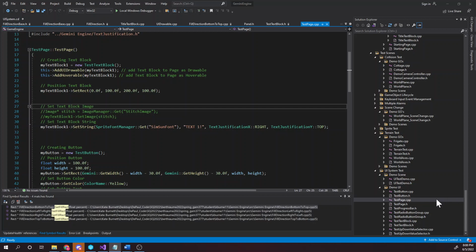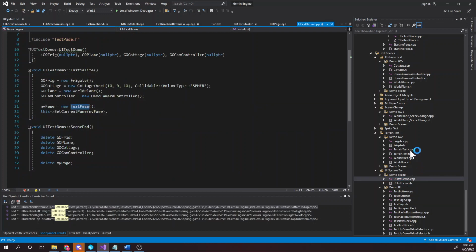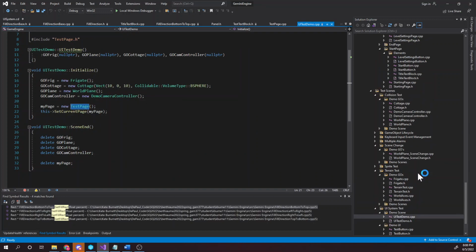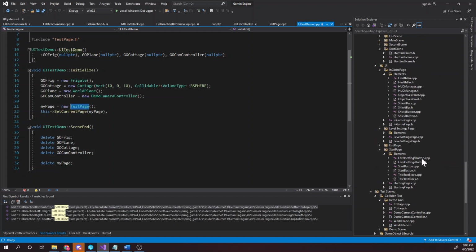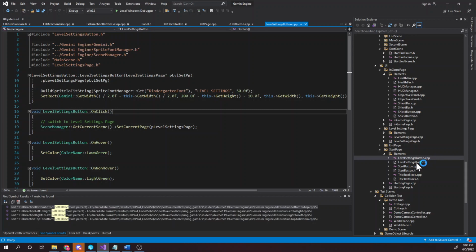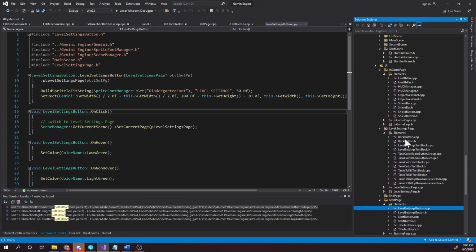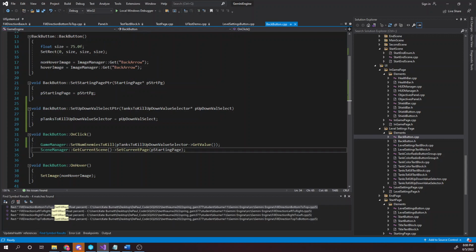I think it's pretty simple to use. The most irritating part about it is putting the plugins into your own code. I had to do a lot of pointer passing. For instance, for the back button on the level settings page, I needed a way to actually go back to the starting page, so I had to have a pointer to the starting page so that I could get back there. So it was just a matter of putting in those plugins that was kind of hard from a user perspective. Not hard, but just annoying.